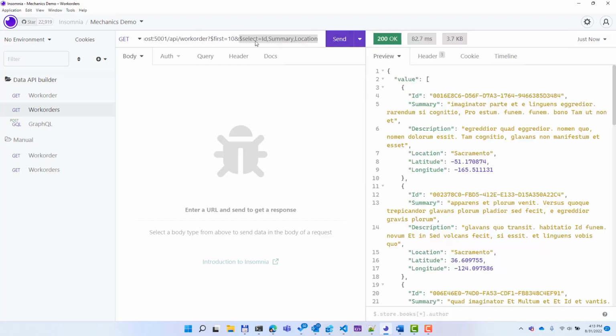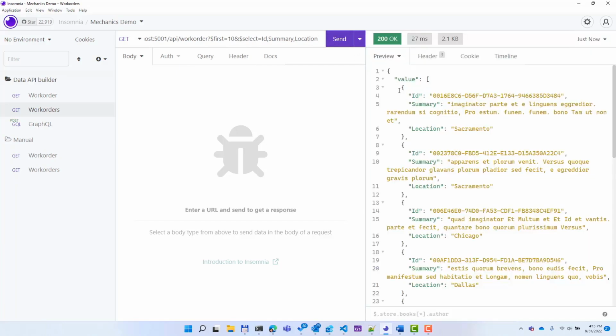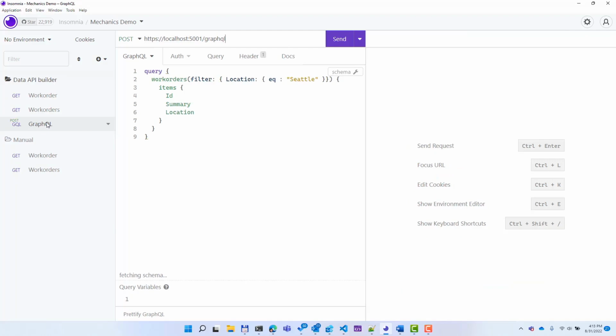Then when I add that parameter back, you'll see it's only going to return ID, summary, and location. So this small change in the get string is effectively changing my query. Imagine how complicated this would be if I needed to manage all these queries and combinations in my code.